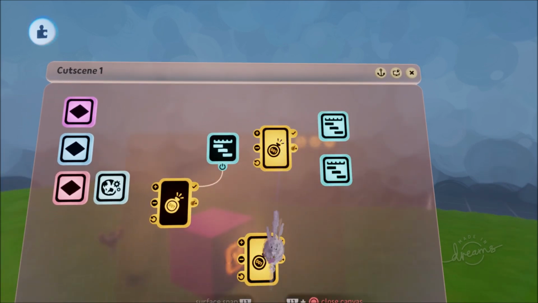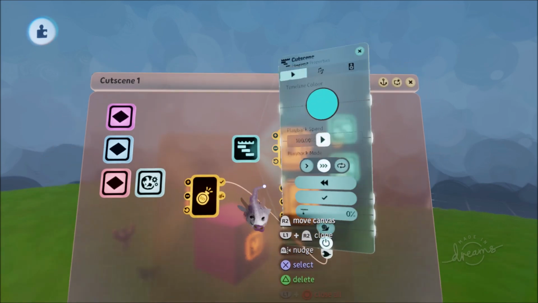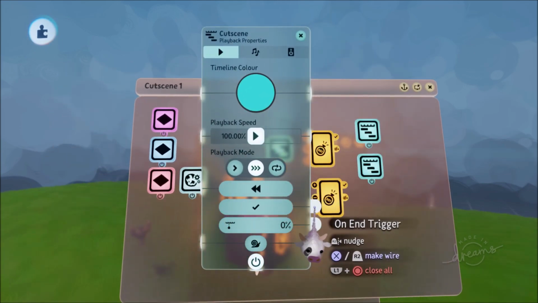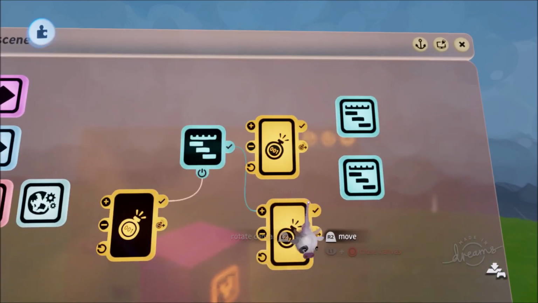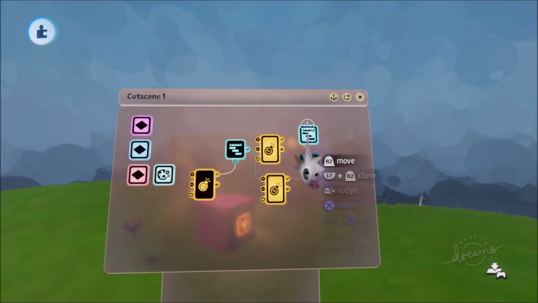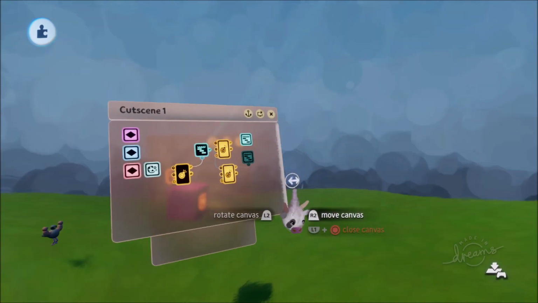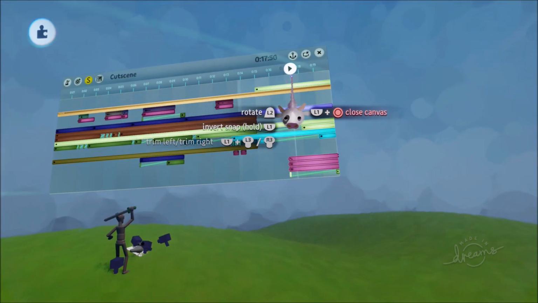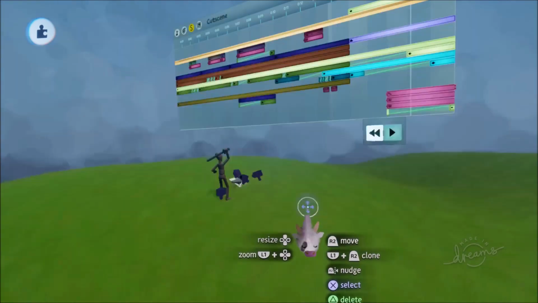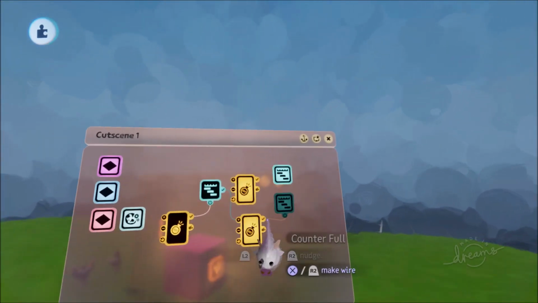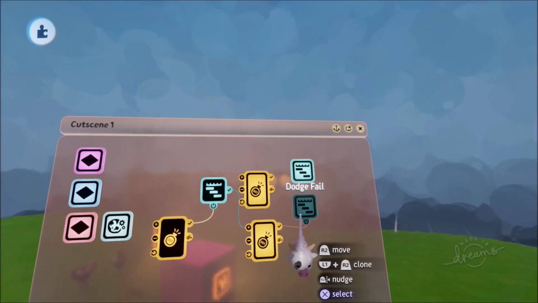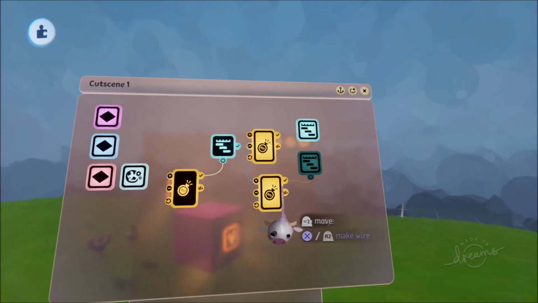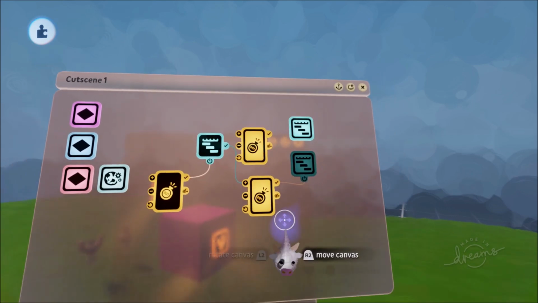So basically what happens for this one is, if it gets to the end of this cutscene, on end trigger, it's going to do dodge fail. So in other words, if it plays all the way to the end, being when that little bar runs out, then it's going to trigger the dodge fail and it's going to be game over. We're also going to make it so that this triggers this and it's going to activate dodge fail.